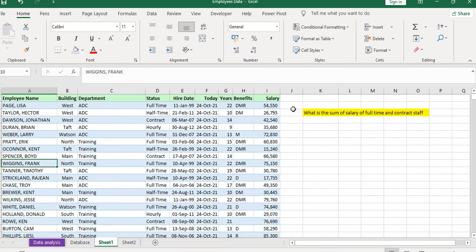Let me show this question to you. This is my first question. They say, what is the sum of salary of full-time contract staff? What is the sum of salary of full-time contract staff? To do this, there are many formulas that you can use to achieve this objective. It depends on how effective you are in handling Excel.